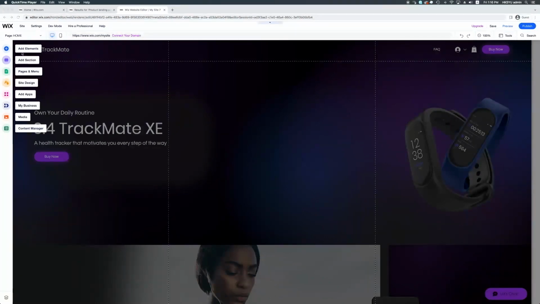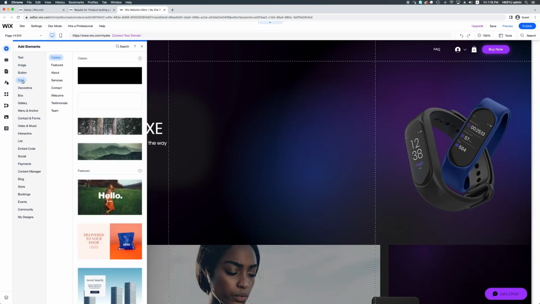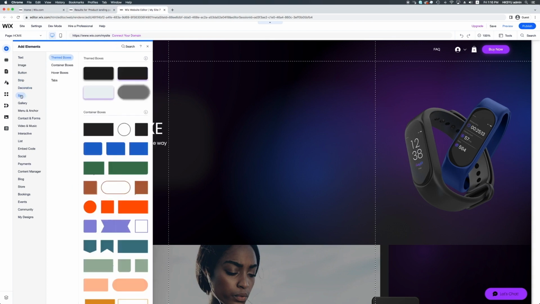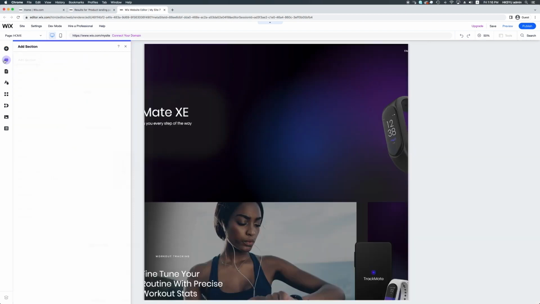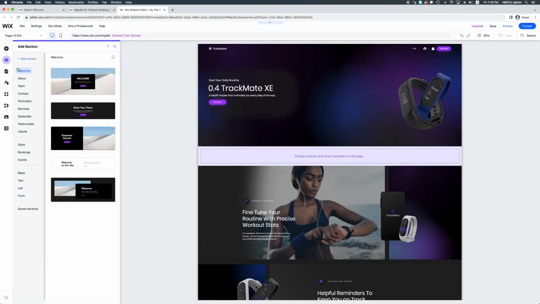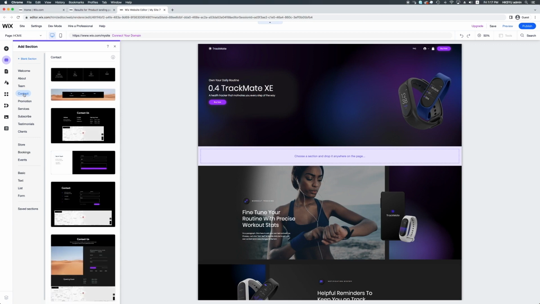So, let's go to the left panel now. The Add Element panel is located at the top. We can add several elements to our site from this page. You can see we can add a text, image, button, script, decorative, box, and the list goes on. Next, we have the Add Section panel. It allows us to create sections for this website, as you can see from the example here.